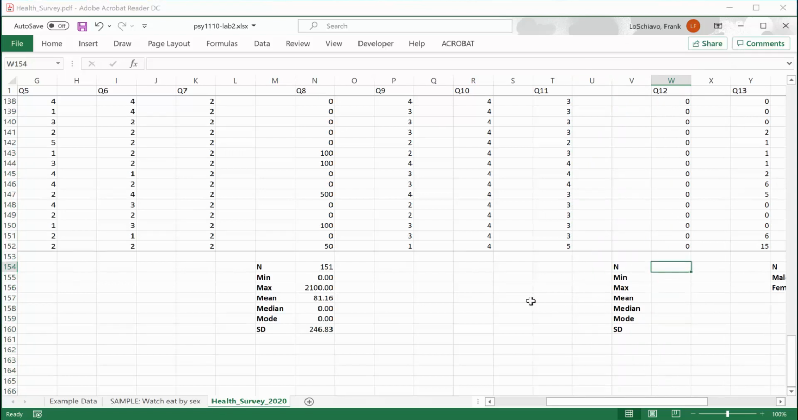Let's move up here. Let's use the count command, equals count, to count up how many people responded to question number 12. You can see that we are now in column W. So my data starts in W2 and it ends in W152. Close the parenthesis, hit enter. 151 people responded to that question.